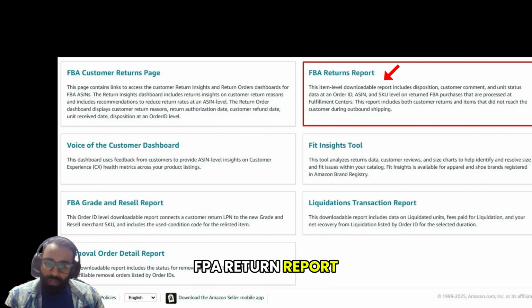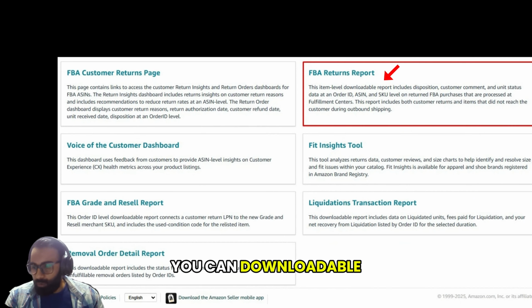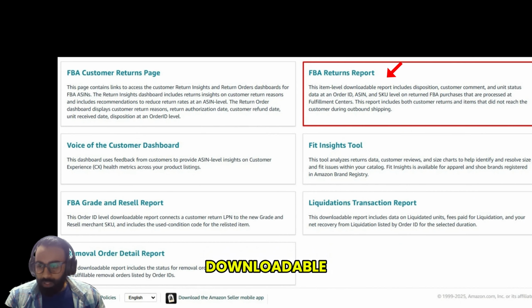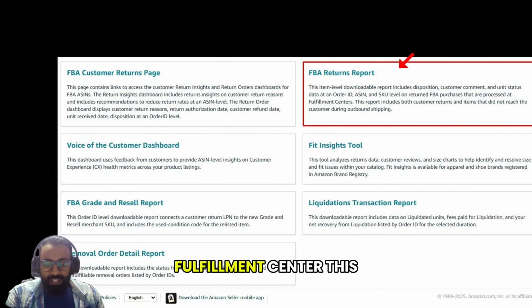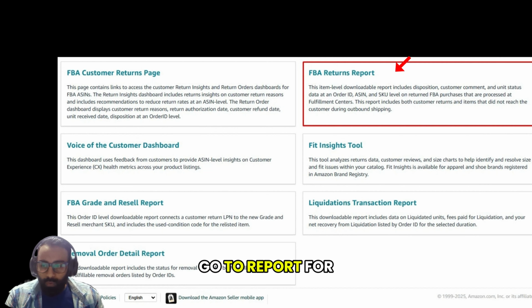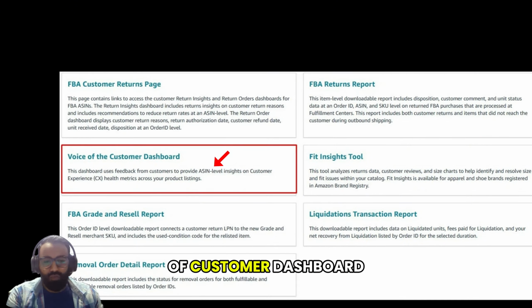The FBA return report is a key report you can download, and for your FBA business it gives you an item level list of all returned units, including the reason provided by the customer and the final disposition of the item once it's processed at the fulfillment center. This is your go-to report for reconciling your inventory. So the next option is the voice of customer dashboard.